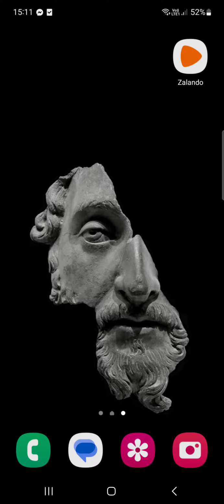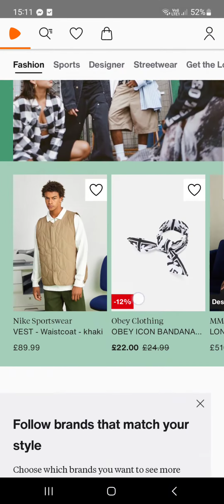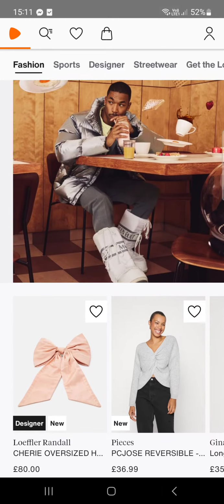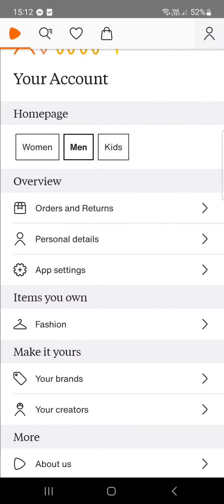First we have to open up the Zalando app, and here in the application it usually opens up in the shopping menu, where we can browse and look at different kinds of clothing articles. We have to go into the profile menu. In the top right corner there is a person icon, which you have to tap.